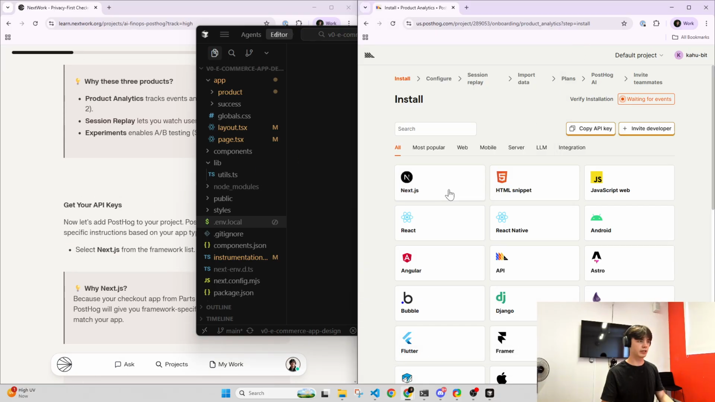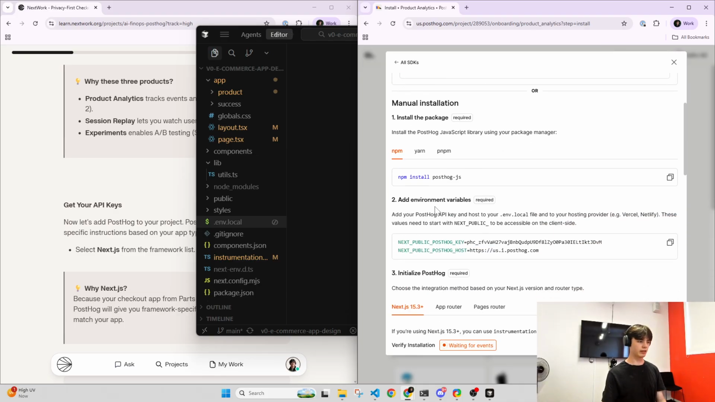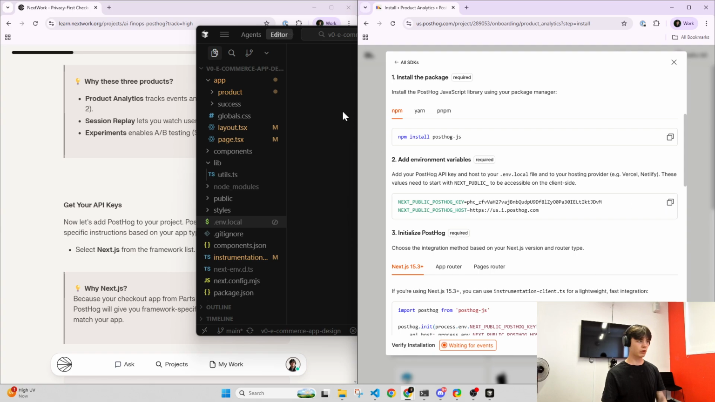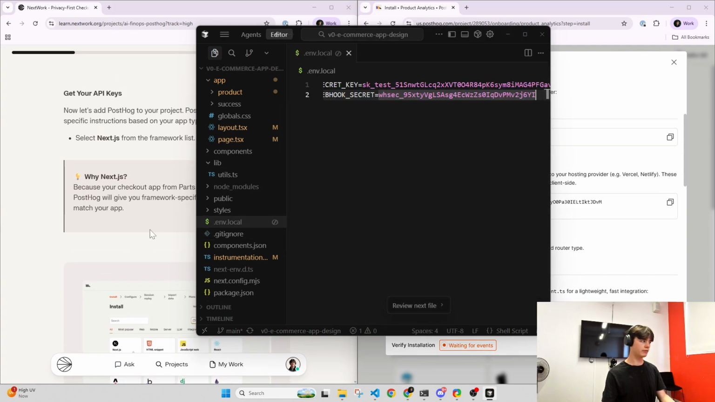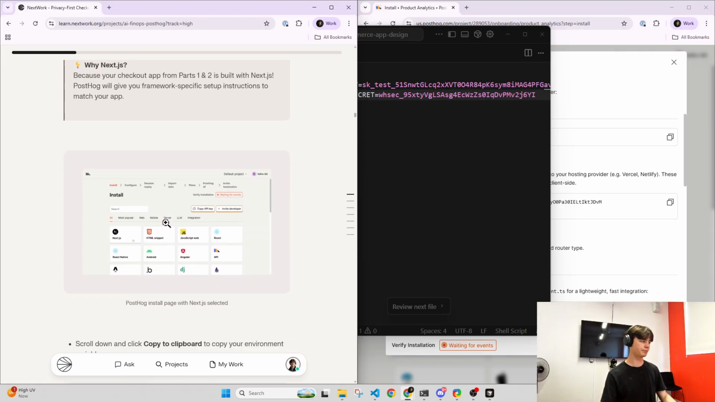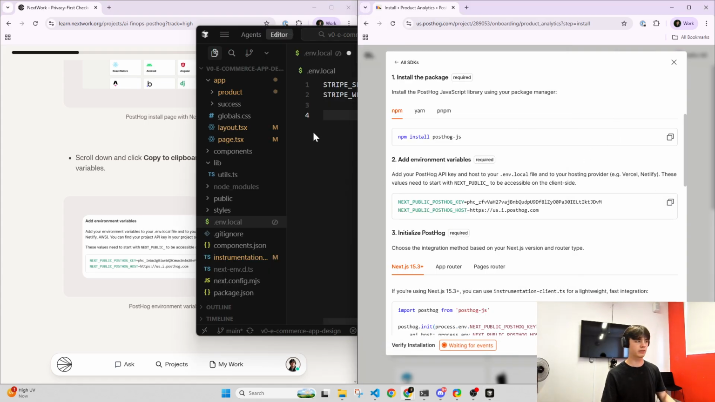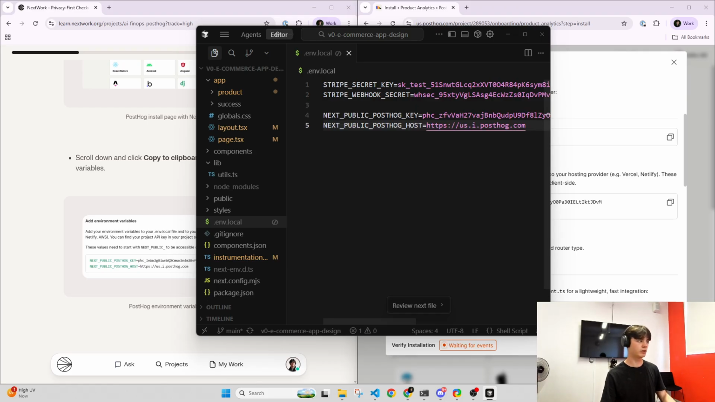So yeah, we'll select Next.js. That's the framework we're using, and then we can see here the installation steps. So we'll copy this, go into our .env, and go over this first. Get your API keys. Now let's add PostHog to your project. PostHog will give you framework-specific instructions based on the type of your app. Select Next.js from the framework list. Why Next.js? Because your checkout app from parts 1 and 2 is built with Next.js. So we'll click Next.js, and then we'll just copy these environment variables into our .env.local file inside of our web app.